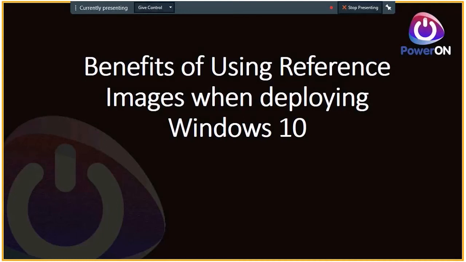Hi everyone and welcome to this week's webinar. Today we've got Harry Lowton who's going to be presenting around Windows image referencing. Harry is one of PowerOn's consultants with expertise within end user compute, so around EM&S, Windows 10, etc.